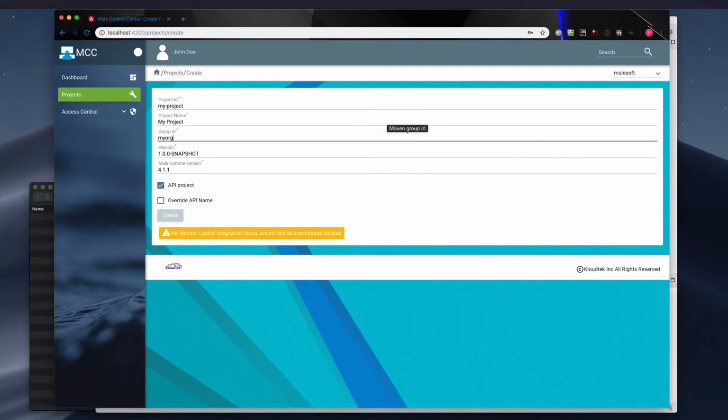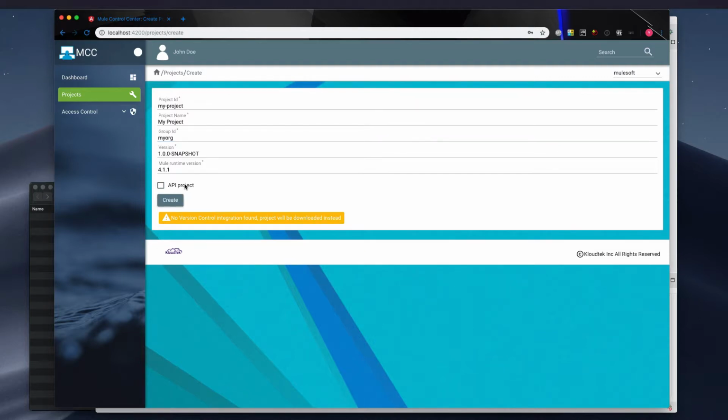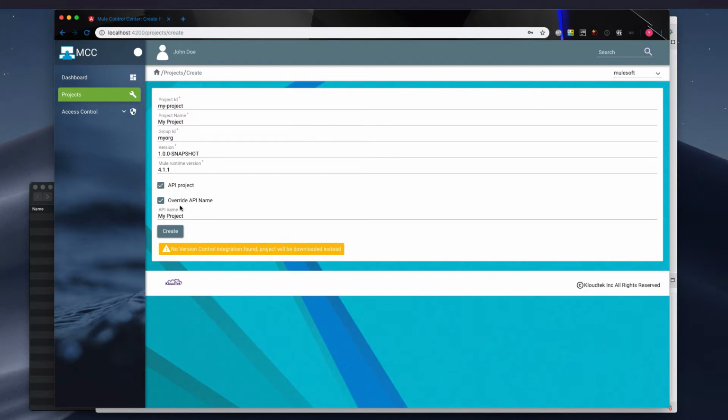group ID, my org. So far, this is actually kind of similar to what you'll see in Maven archetypes, but the templating system itself is much more powerful. And this is demonstrated, for example, with conditional parameters. So in here, if I disable, for example, API project, that affects the template. Or if I turn it on, or I can do override API name. So the templates can be very, very powerful.